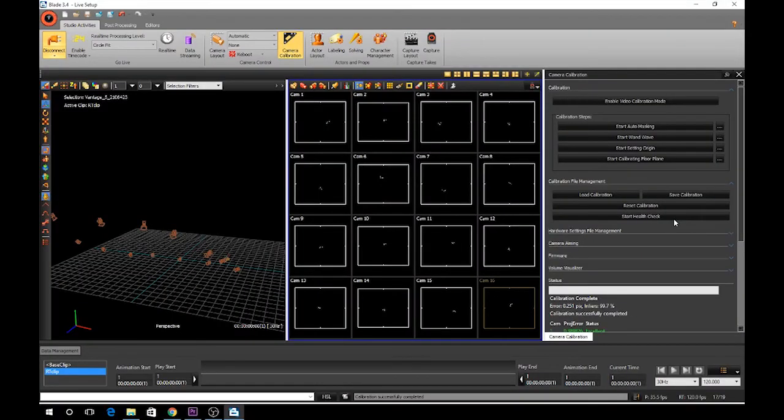Back in Blade, simply click the Start Set Origin button, let it run for a few seconds, and click it again to stop. You can also use the triangle to calibrate the floor plane. Again, simply click the button, let it run for a few seconds, and click it again. Now you're all ready to go.